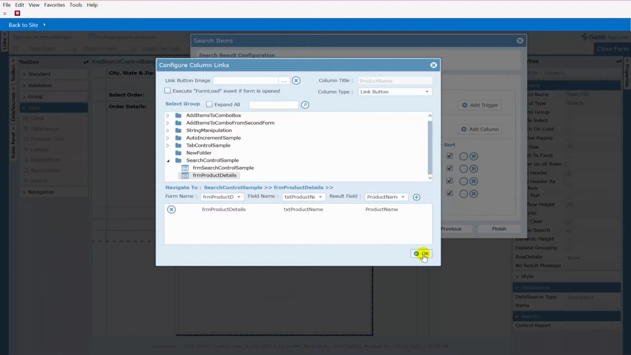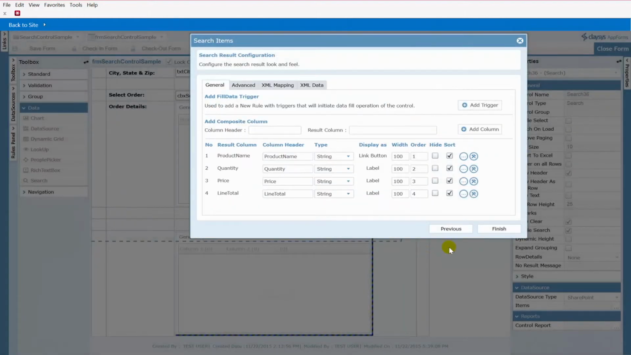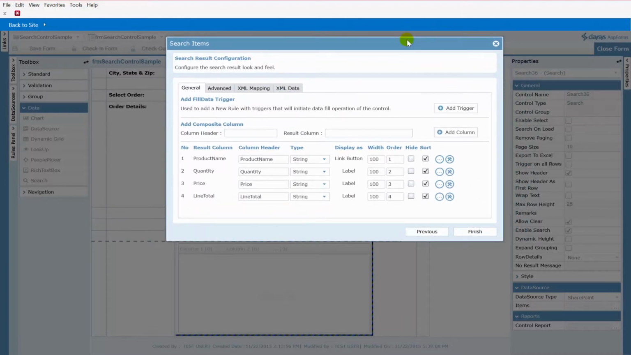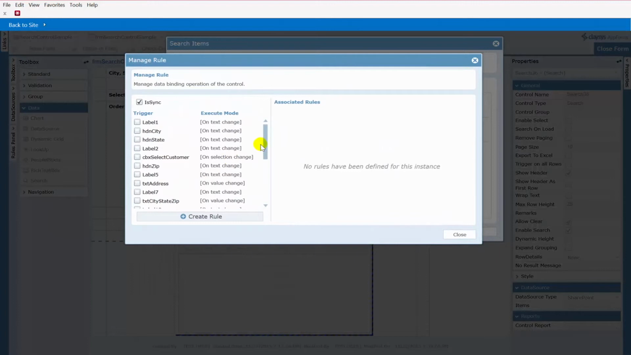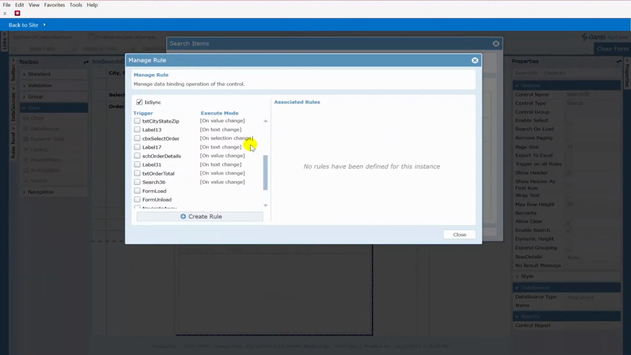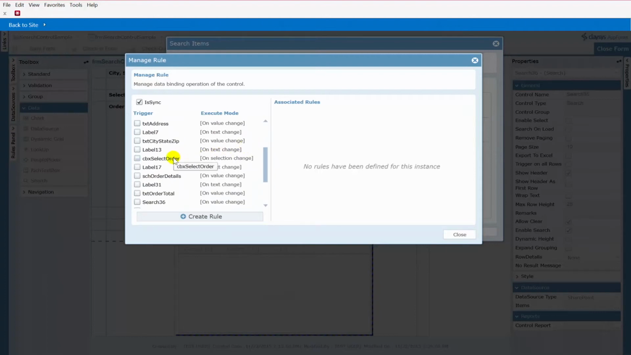All right, so we'll click OK to this. That screen that we just finished, that is the key to making this process work. That right there is the key. So if we click Finish on this, and actually I've got ahead of myself, we don't want to click Finish. The next thing that you need to do is add a trigger. When do you want this search control to get the data? Now we know that we don't want to get this until an option has been selected from our combo box called CBO Select Order.